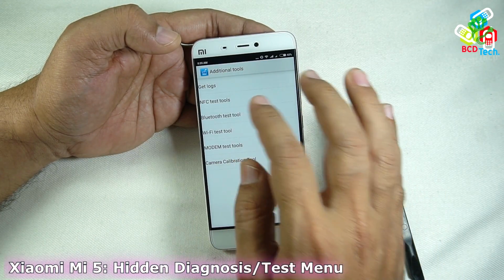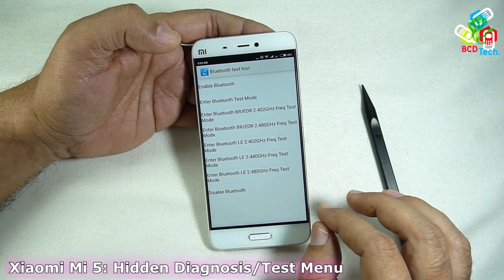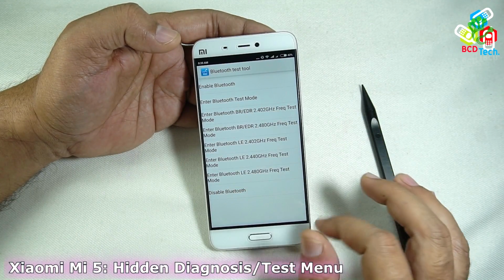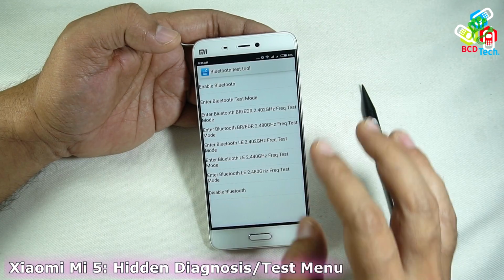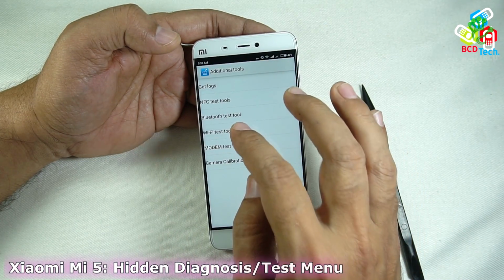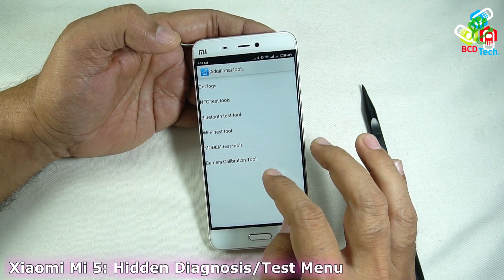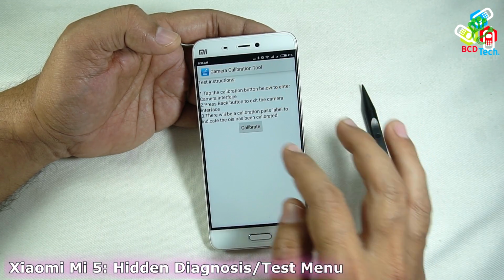Now if you see, here is a Bluetooth test. You can test your Bluetooth by the number of tests that are inside this test menu. You can also test the Wi-Fi, modem, and the camera calibration tool. You can also calibrate the camera.